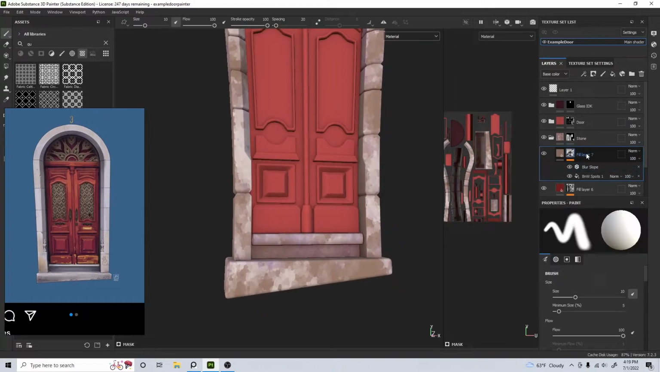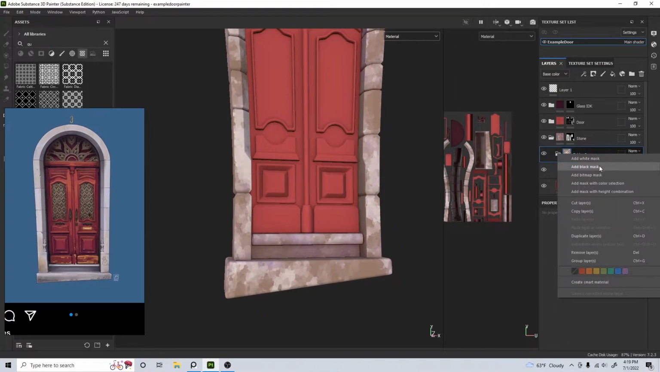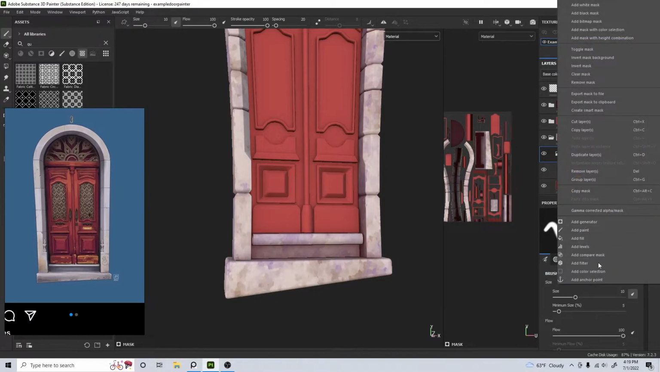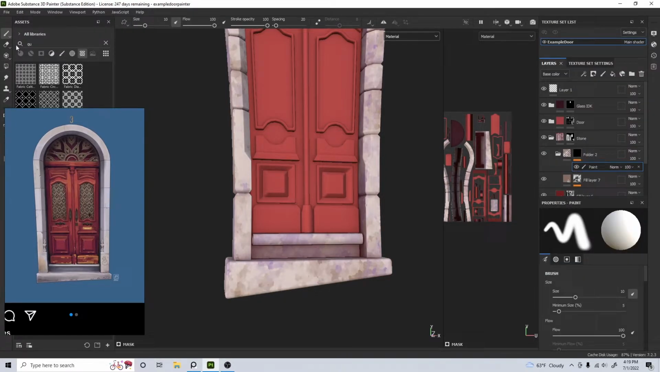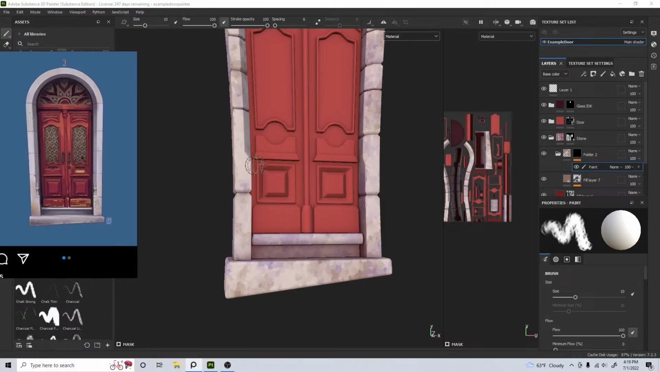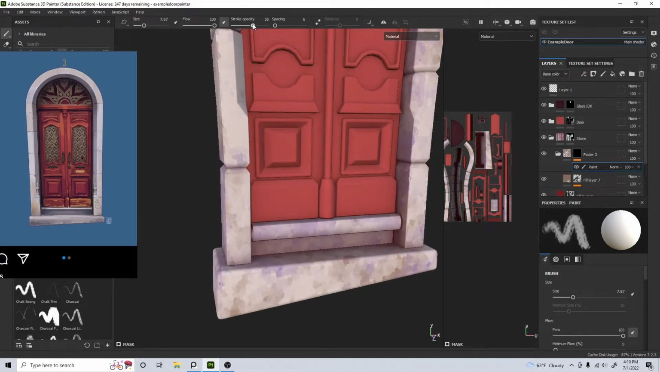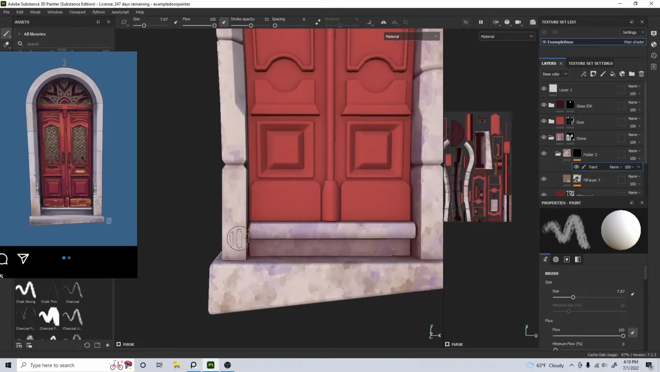But after that, I'm gonna stick it in yet another folder so I can control it with another black mask, and then I'm going to say add a paint. And then over in my paintbrushes, I'm gonna pick this one, and I can now lower my opacity and add dirt where I want it. And I still get that nice grungy look.